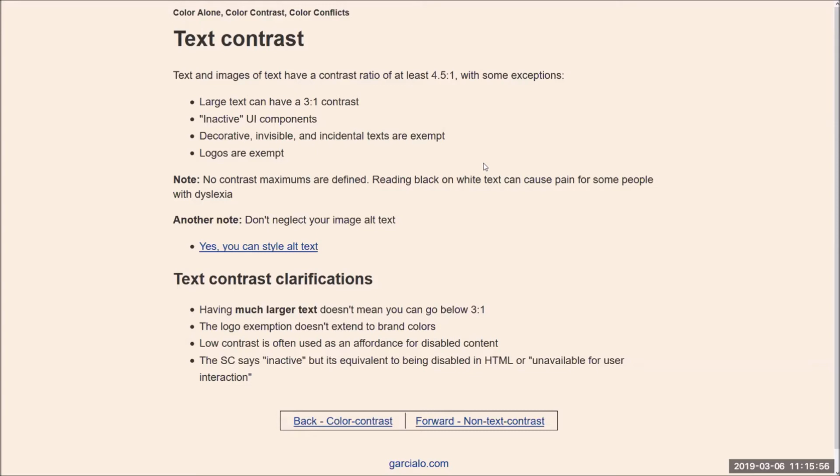And then my background isn't white. It's kind of a creamy, off-white color. That's there to not have such a stark contrast between the background color and the foreground color. Oh, and another note, don't neglect your image alt text when you're considering text contrast, right?